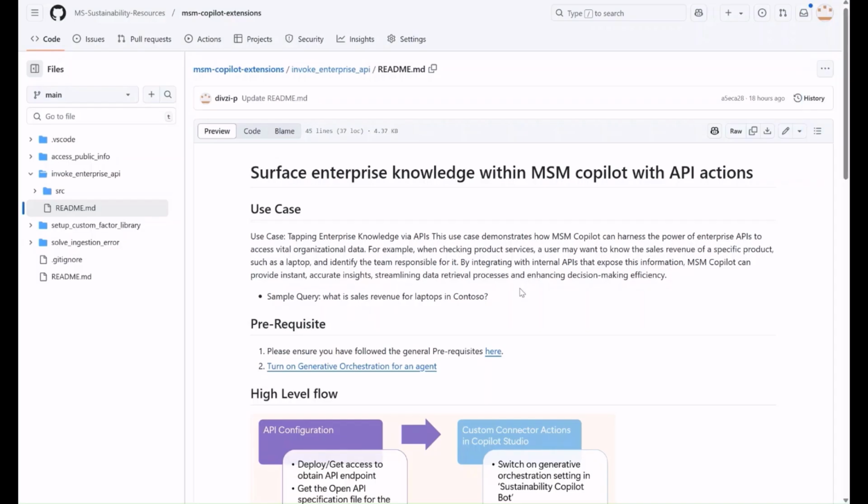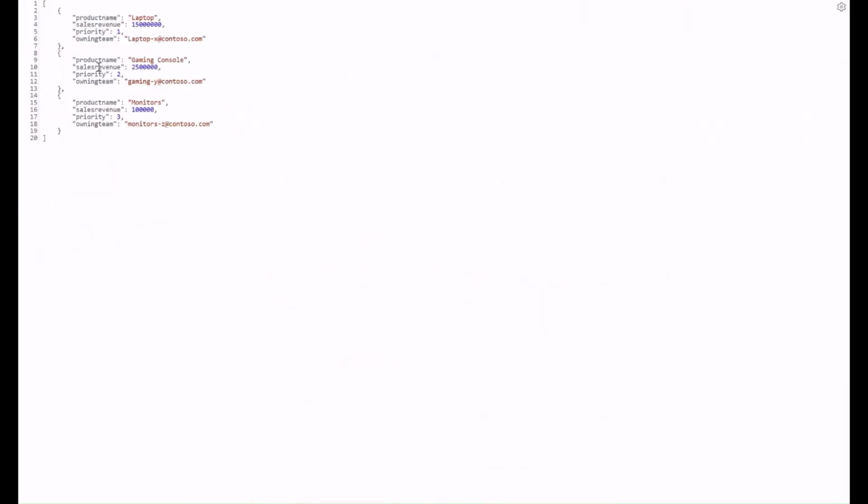In this demo, we are going to see how we can harness the power of Enterprise API within Microsoft Sustainability Manager Copilot. Typically, enterprises have many APIs that expose actions and critical information within the ecosystem. For the purpose of this demo, we have a sample API, the code for which and the detailed instructions are also available in this repository. And this sample API gives a list of products, the sales revenue, and the owning team. How do we bring it within Copilot, right?